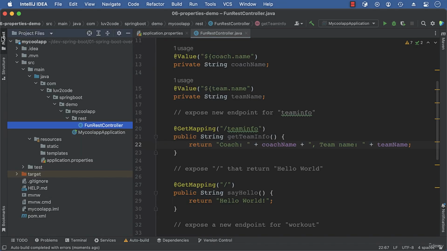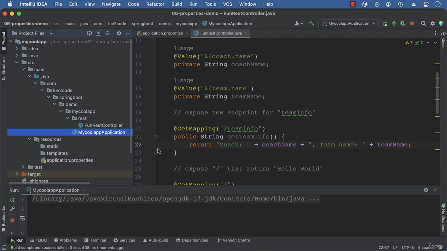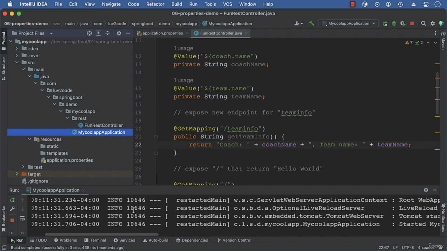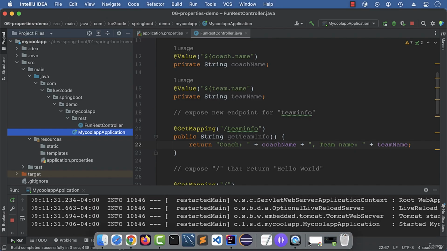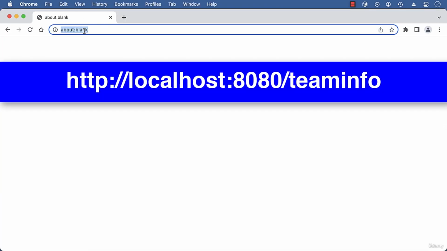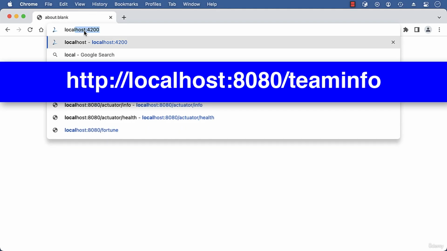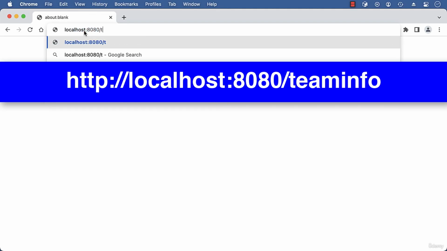And I guess we can go ahead and run it, right? Let's go ahead and test this out. So just run it as a Java application. Alrighty, so our app is up and running. Let's swing over to our web browser here and let's access teaminfo. So we just do localhost:8080/teaminfo.